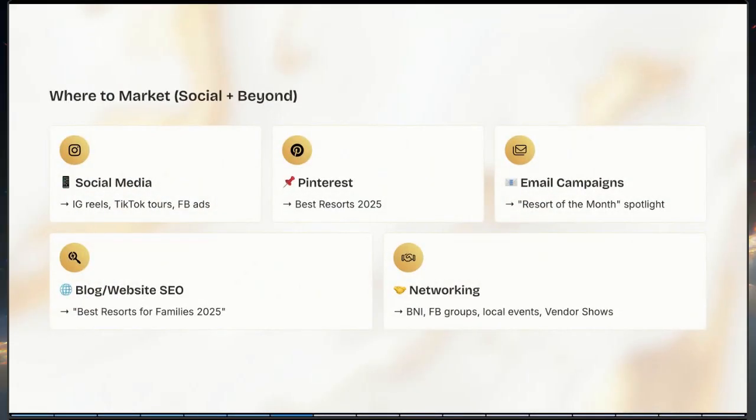Where to market? You really can market resorts, honestly, on any platform. We know that, right? Instagram Reels, TikTok tours, Facebook ads. You can hit all of these different platforms. But what I want you to do is make sure that you're cross-posting. For resorts, for example, my most popular platforms are Facebook, TikTok, and Instagram. I feel like that's probably everyone's, because that's what most people use.